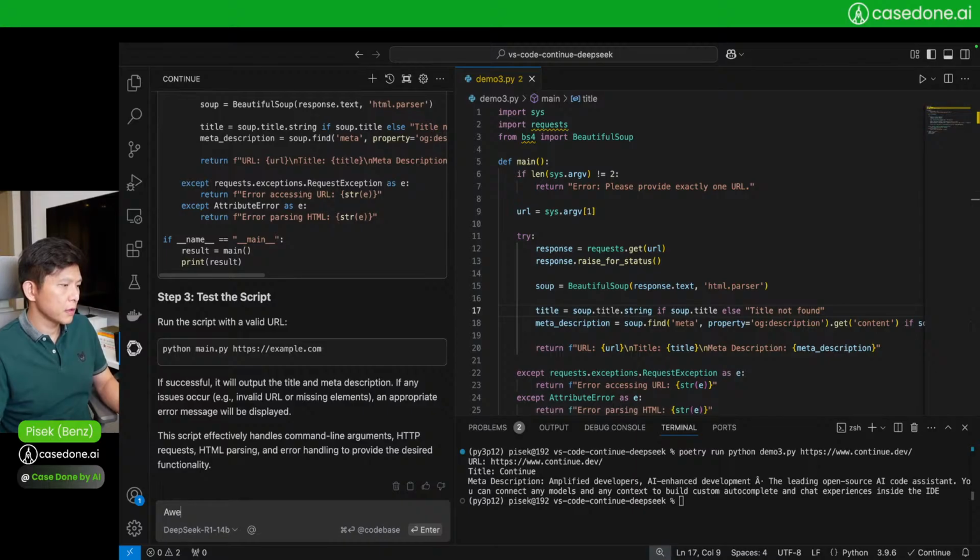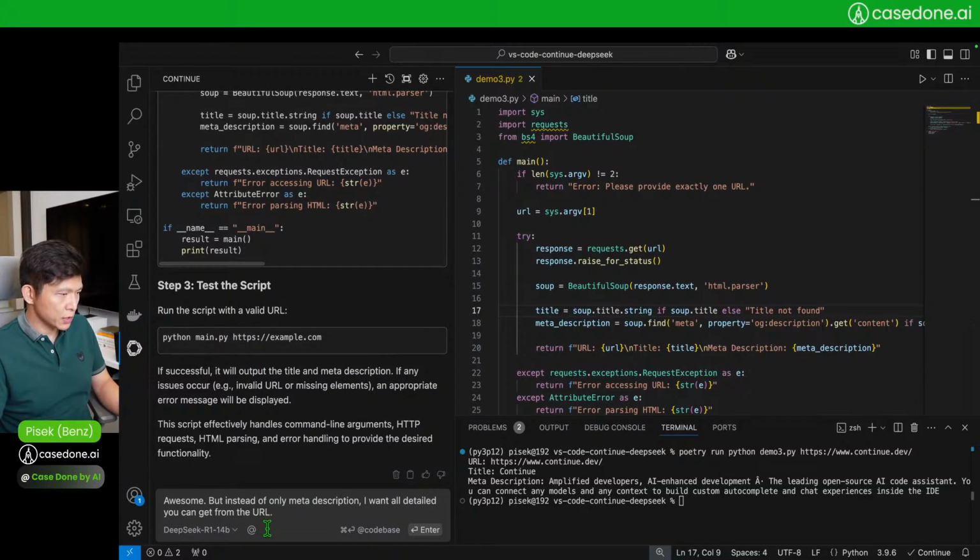Awesome. But instead of only the meta description, I want all the details you can get from the URL. Let's see what it's going to do.